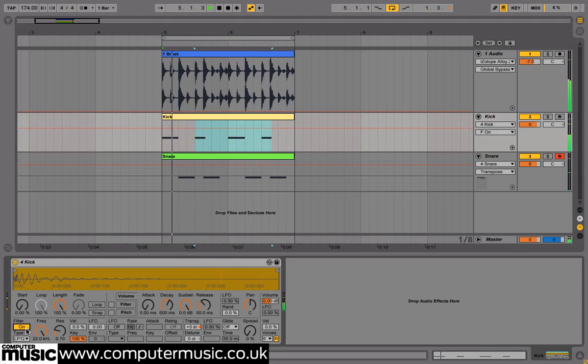And we'll also filter out the new kick's top end. So bring its LP12 filter down to about 365 Hz, and then we'll pull the resonance down to a minimum, 0.3.